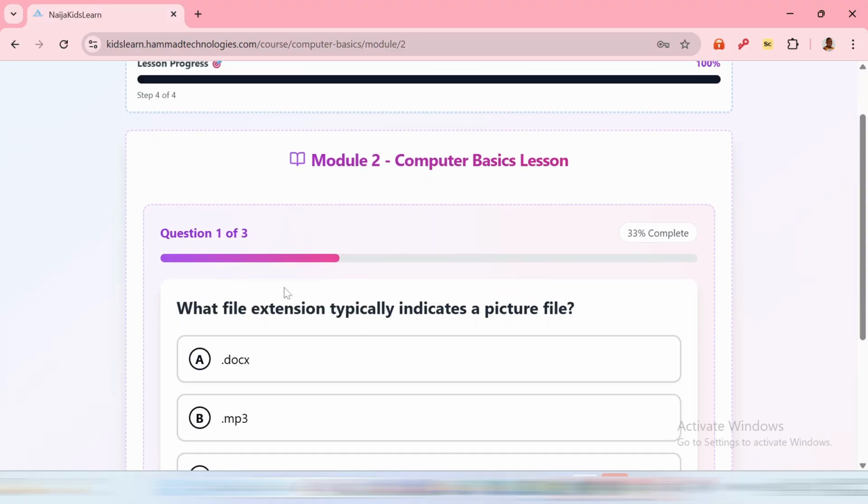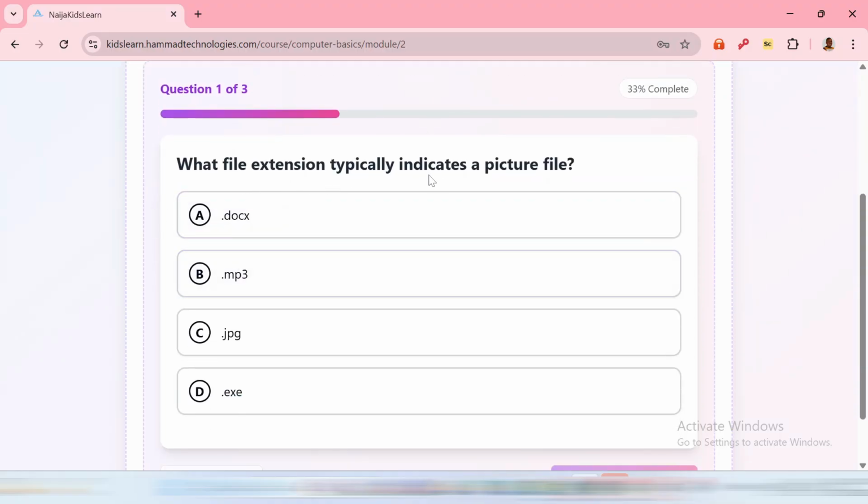What file extension typically indicates a picture file? So how do we identify this? Is it docx, is it mp3, is it jpg, or exe? So which of these options from A to D indicates a picture file? You're going to answer this one by yourself. If you answer this one correctly, please let's meet on the next question. I'm going to select my own, but I'm not going to show you.